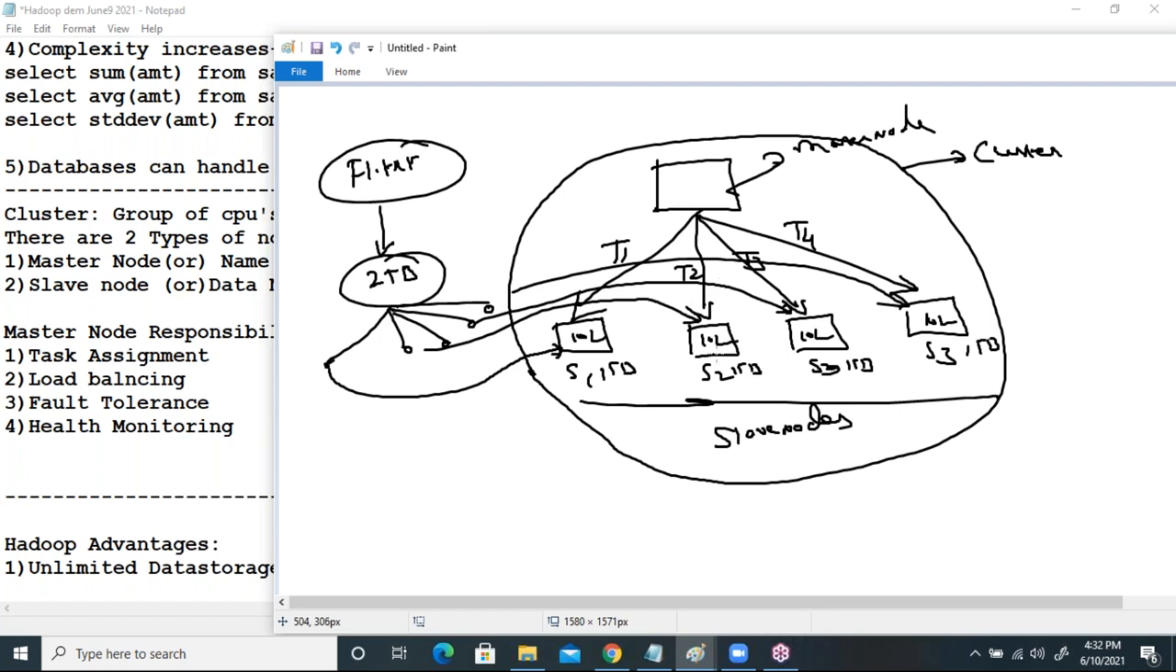The T2 task is executing the 10 lakh records stored in slave 2. The T3 task is executing the 10 lakh records of slave 3. So who is assigning the tasks to the slaves? The master should assign the tasks. Who is going to execute the tasks? The slaves.